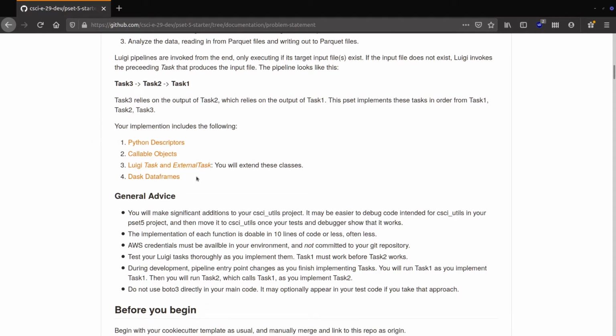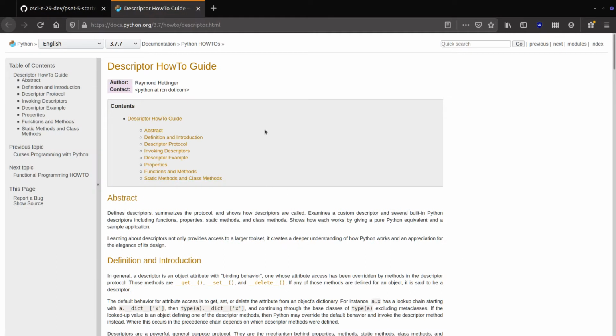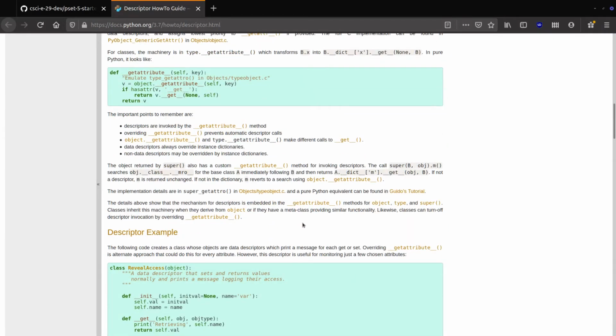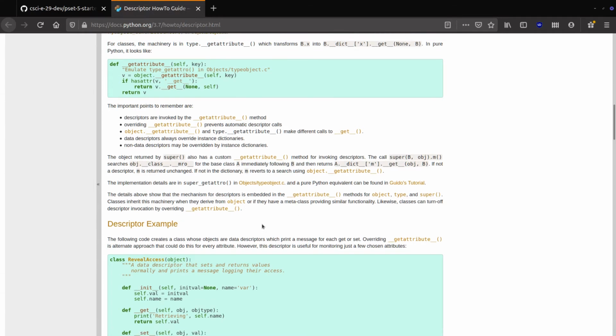So here are some of the Python, Luigi, and Dask features that are going to be used in implementing this PSet. So we're using the Python programming language descriptors, which is a programming contract that's defined in the descriptor how-to guide. This is the official Python language documentation. So this descriptor guide gives you all of the information that you need to implement your descriptors. This project implements several descriptors. This is something that you should be very familiar with by the end of this PSet.